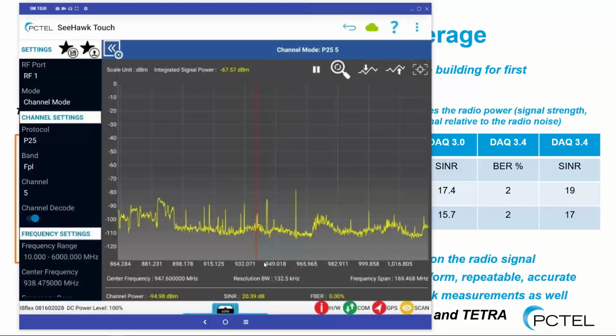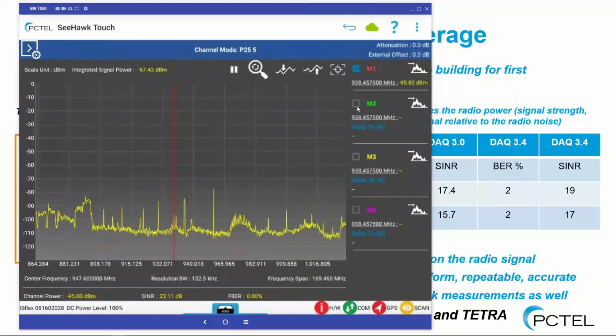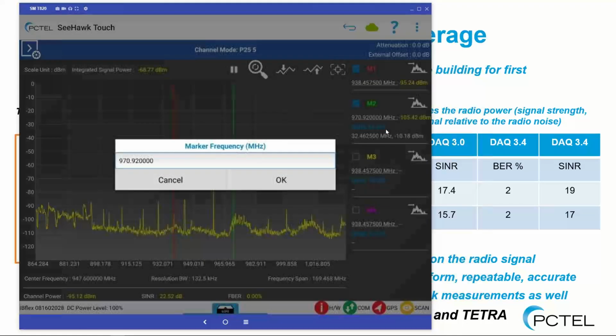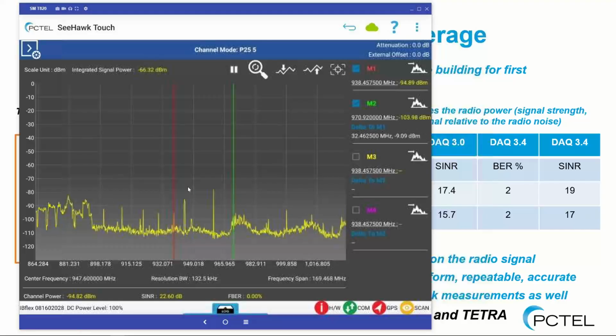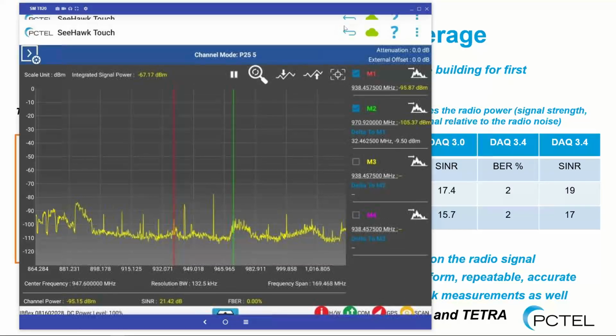So that's what we do for P25. The nice thing is, it puts a marker there. If I want another marker, I can click on these two double arrows. I can add another marker. I can do a peak search. I can manually move it, or I can key in a frequency. I can take a screenshot. Yeah, that's cool. Or I can go back. Yeah, I really like that.